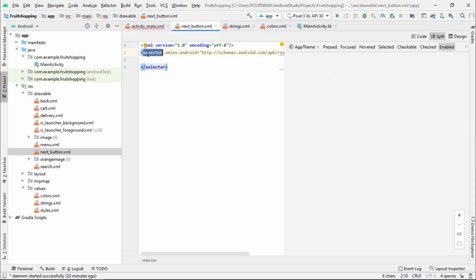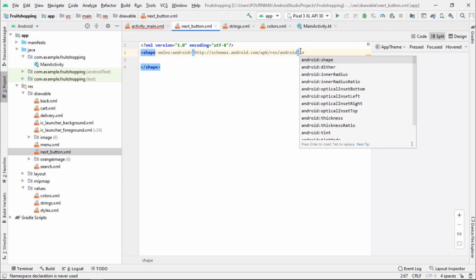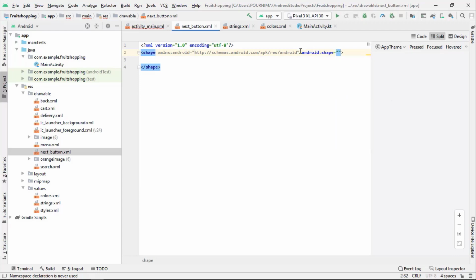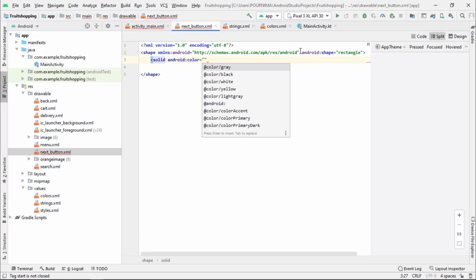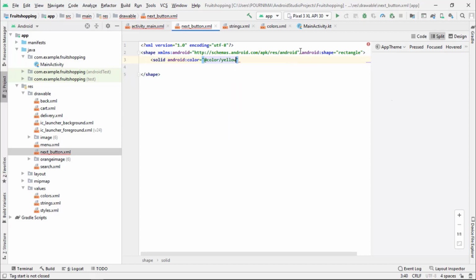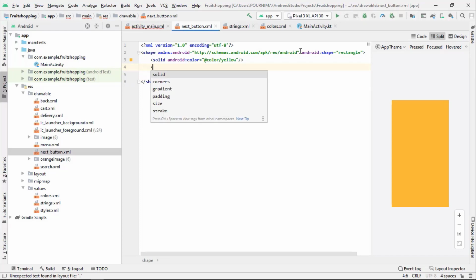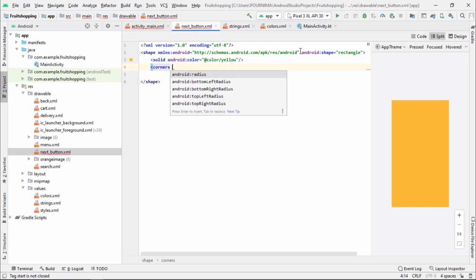So let's change this selector to shape, and let's add the shape which is rectangle. Let's add the solid color to our button which will be yellow one, and let's curve the corners. So let's add the corner radius.